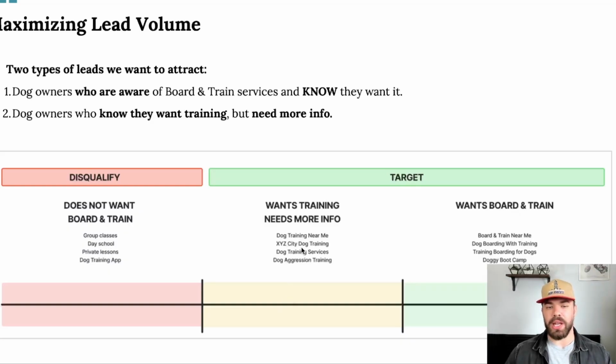And then here in the yellow, we have people who know that they want training, but aren't aware of what board and trains are, or just aren't sure if they should go with a private lesson or a board and train or a group class. And so oftentimes their keywords will be pretty general, something like dog training near me, or Sacramento dog training, or dog training services, or dog aggression training, right? These are people who we want to target because they need training, but maybe just need to be guided towards the board and train program in order to make the sale.